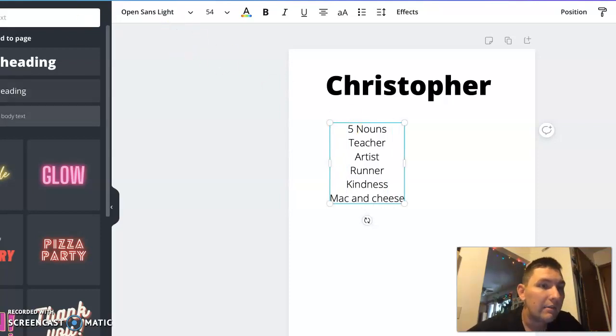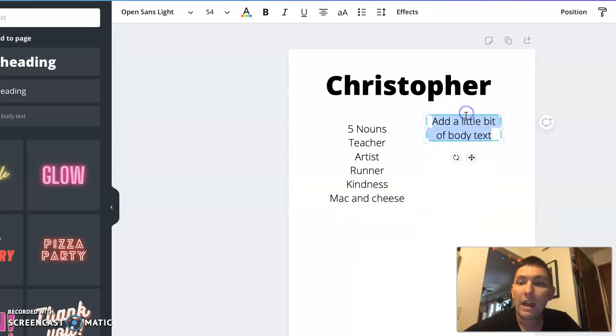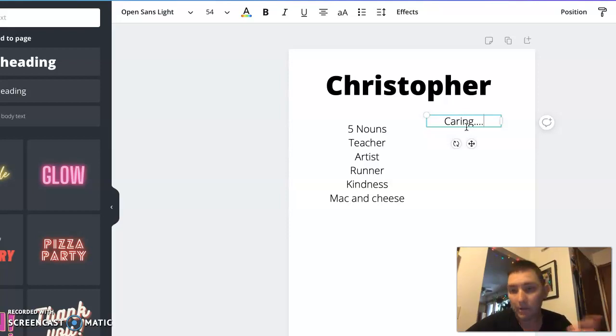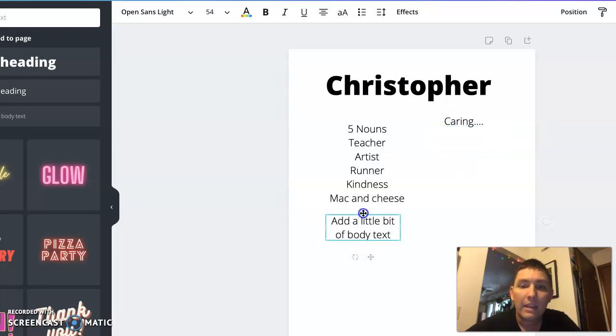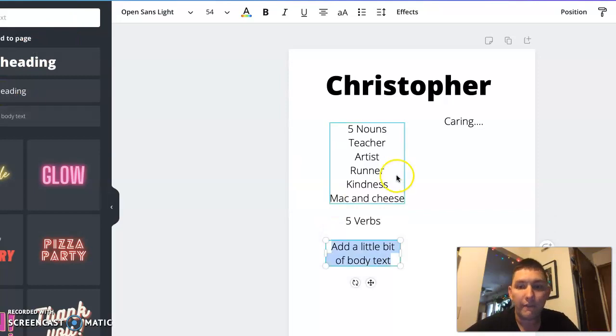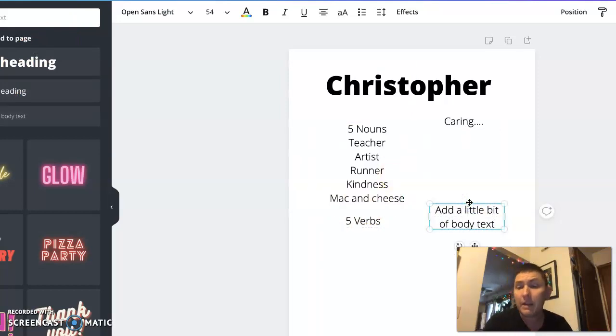And then the next thing you want to do is add another little box, and this could be your 5 adjectives. So caring, and I'm not going to go through them all, but yeah, so you can add one box, and then you have another box which you can drag wherever you want, and this is where you can do your 5 verbs, and then finally your 5 favorites. Now the favorites can be literally anything. It could be your favorite flavor of ice cream, your favorite place to visit, your favorite TV show, whatever you want. It could be any favorite.